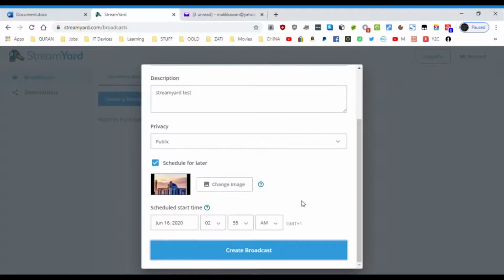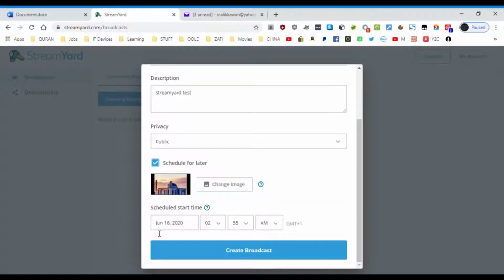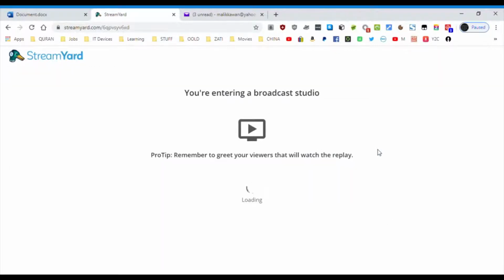If you want to go live now, instead of doing this you can just create a broadcast and go live straight away. Once the broadcast has been created, it will generate a link at the same time, which I will show you how to share, because you need to share the link with others before they can view it. Once you are in there, all you do is enter Broadcast Studio.